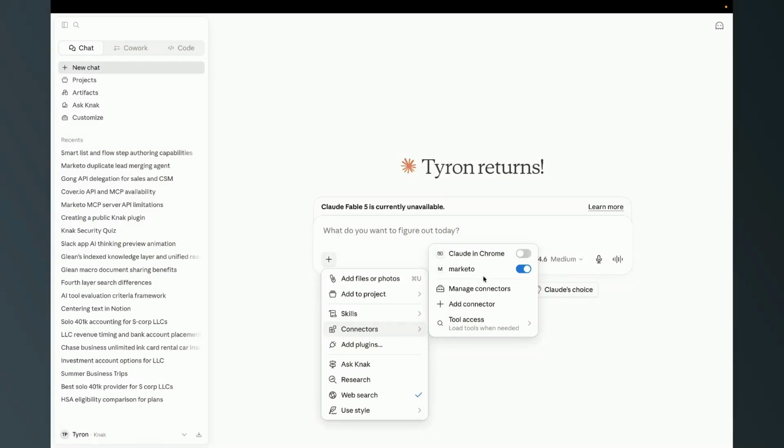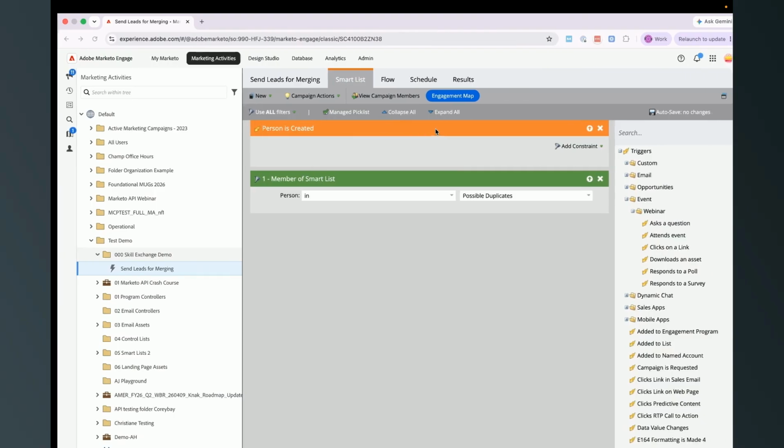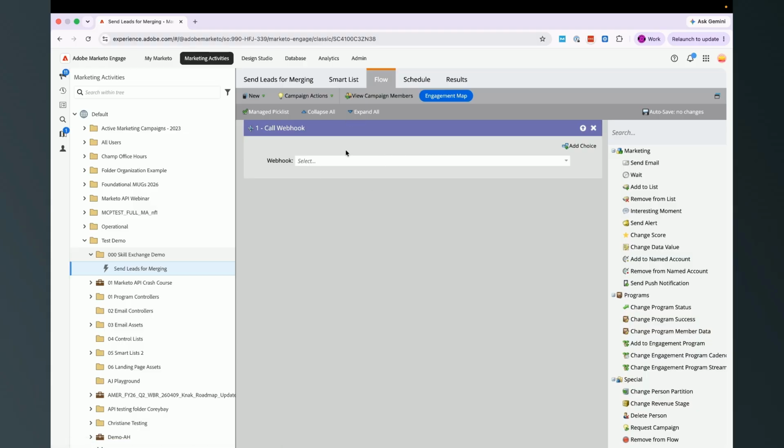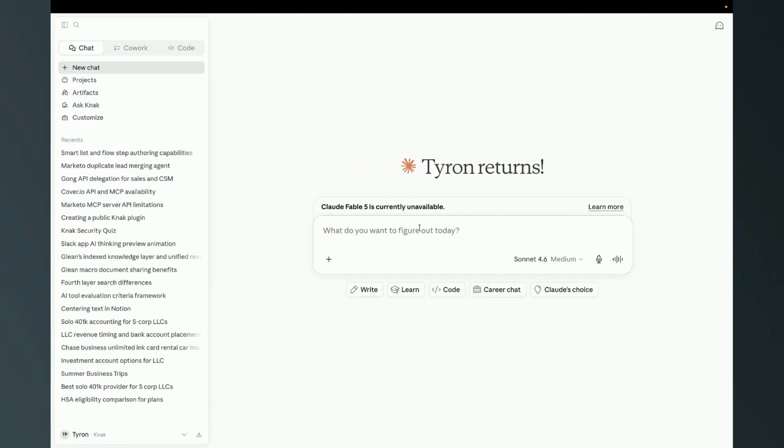Let's test out the functionality of the Marketo MCP by using Claude Desktop as a harness. In this example, I'm going to be asking it to tell me about this smart campaign that I've created. We can see it's pretty simple. We can see a person is created and they're a member of the possible duplicate smart list. If they meet those criteria, then we're just going to send a webhook. So let's start this off.